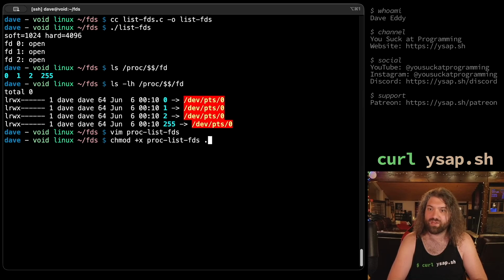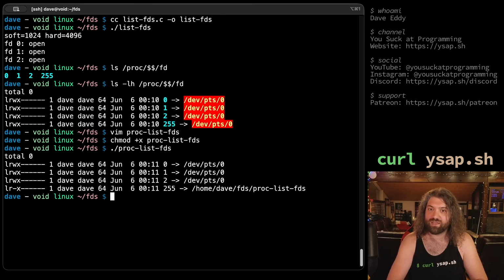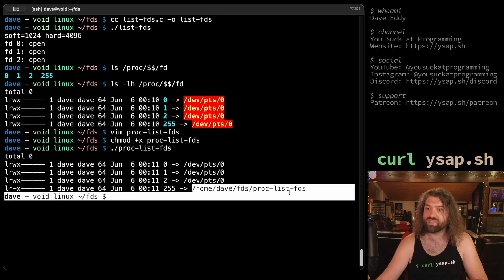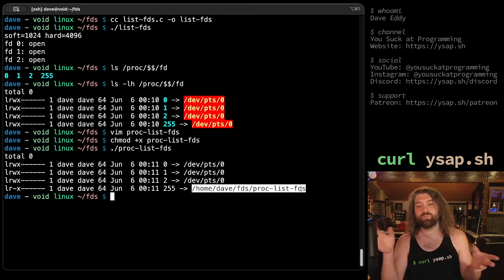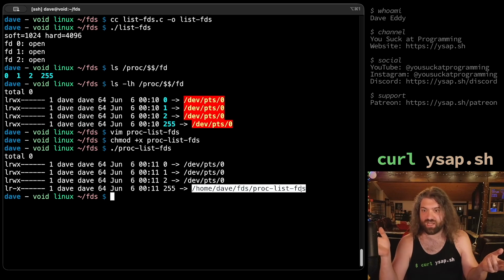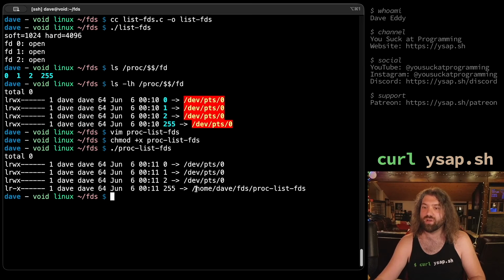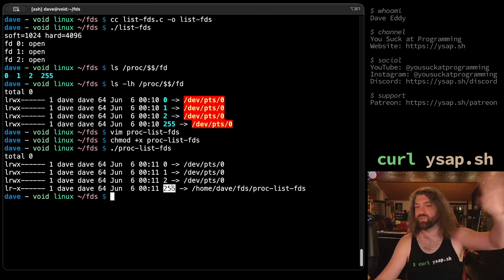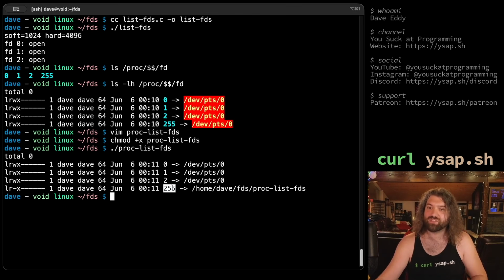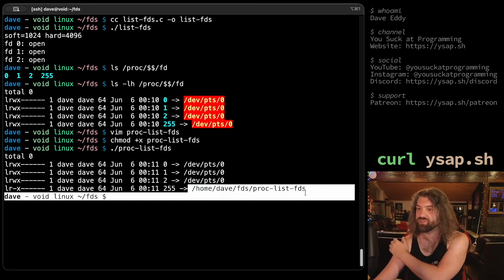Let's go ahead and give that the executable bit. Let's run proc list FDs and take a look at this. This points to proc list FDs. This is a bash thing. This is bash that does this. Bash opens up its own program that it's reading from because it needs to be able to read the data in the program. It's available as a file descriptor that's way up there, hopefully something that you'll never interact with. So file descriptor 255 in this case is the actual bash script itself.